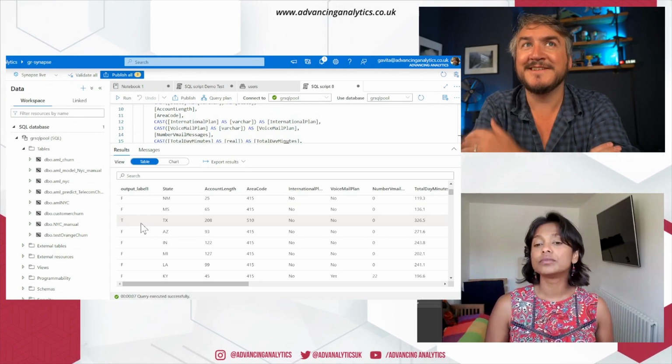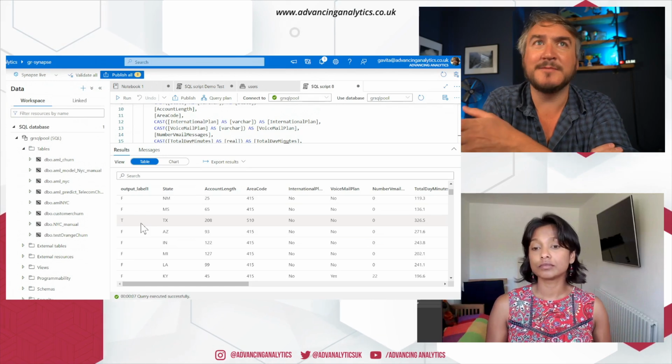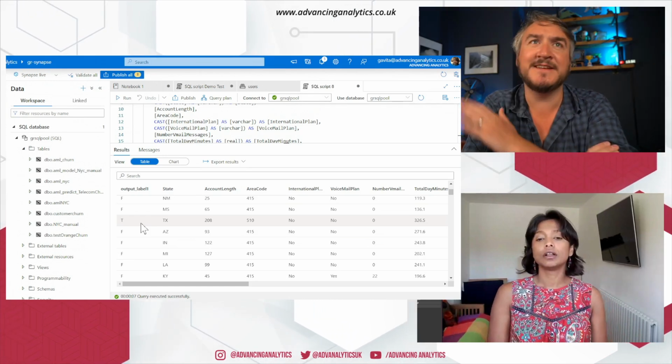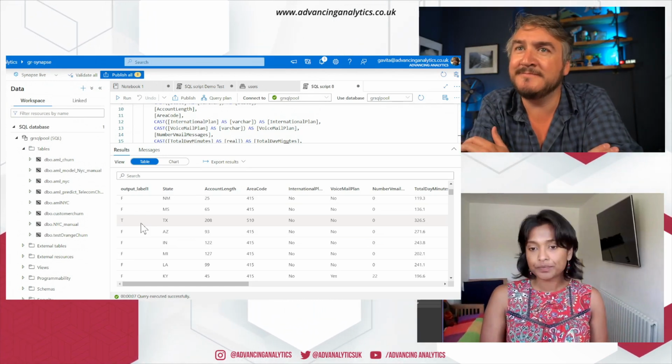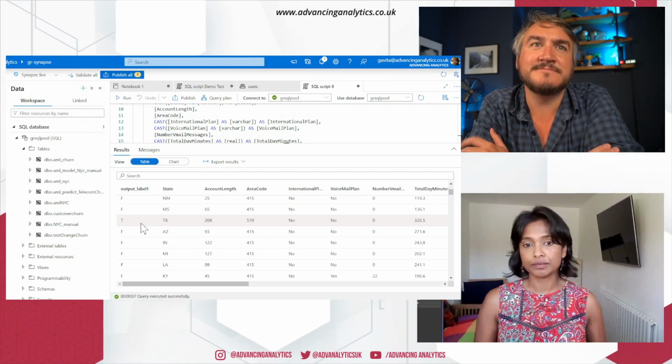And the other way around. If you build a model yourself and you put it into the model registry, you can use that to squeeze that into a dedicated SQL pool and you predict that way. Absolutely. Yeah, exactly. That's pretty cool.